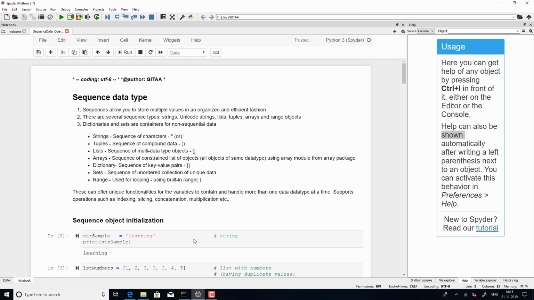So in this lecture, we have learned what sequence data types are. And then we have also seen some of the sequence data types that can be used as containers to store the data. Some of them are strings, tuples, lists, arrays, dictionaries, sets and range. And we have also seen how to create or initialize the object for all of the sequence data types. In the upcoming lectures, we will be seeing how to perform some operations on each of the sequence data types. Thank you.